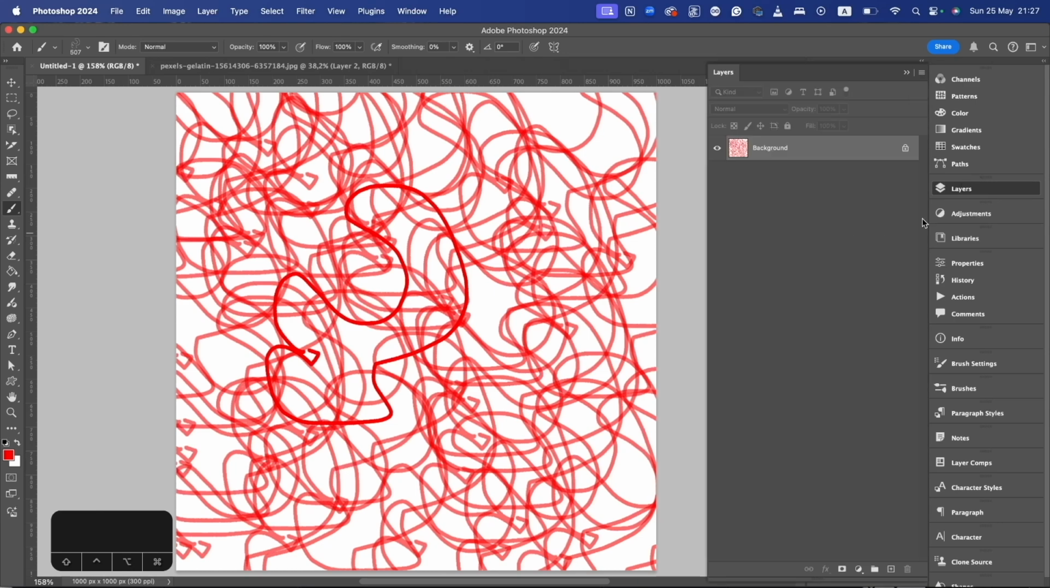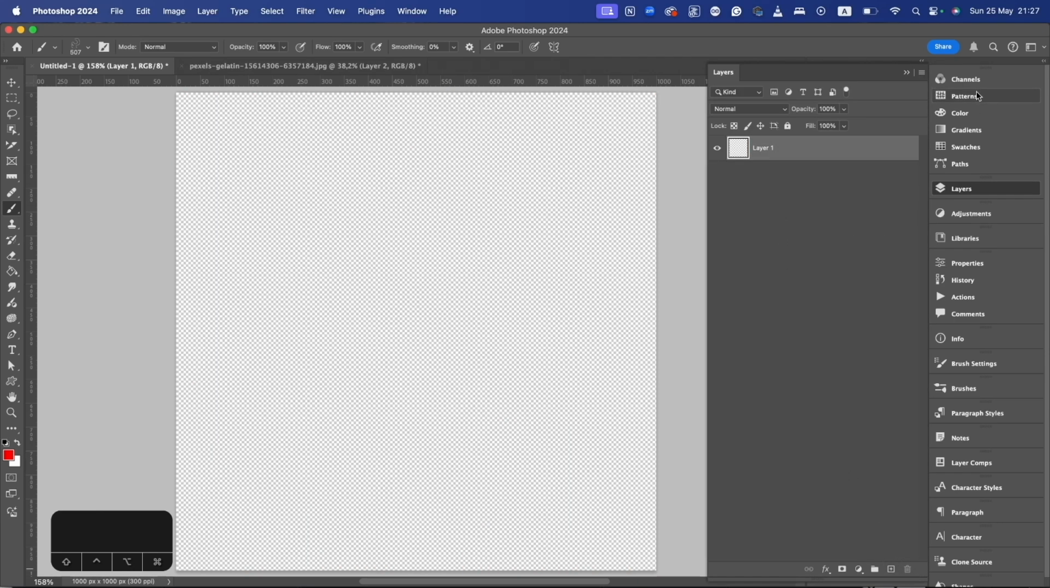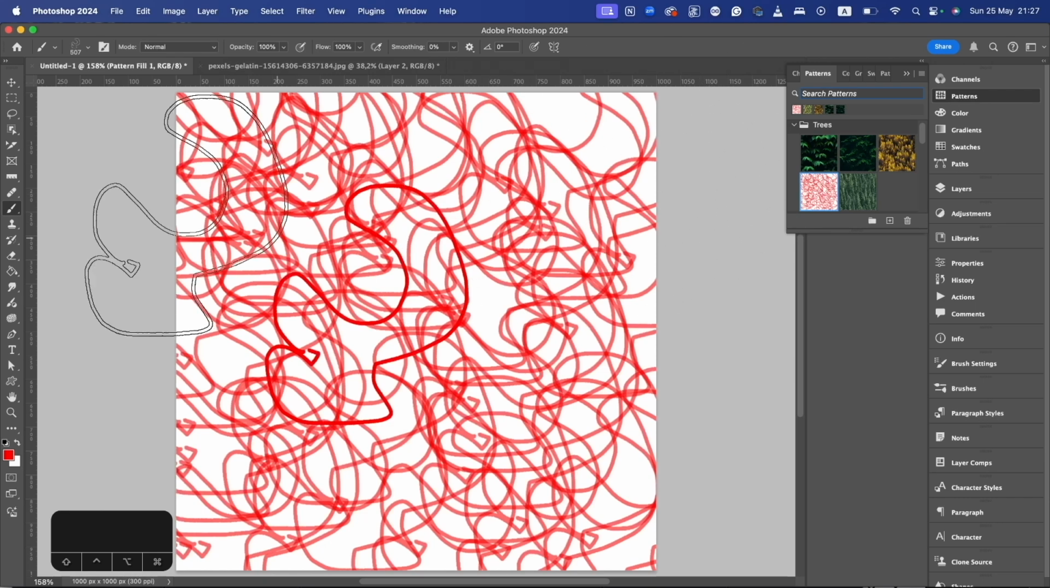And if I were to delete this, let's make a new layer so we can delete this. Go to Patterns, click this once, it gets loaded in. So I can now use this on my designs, on my photos, and have fun with it. But that's pretty much how you can make your custom brushes and custom patterns in Photoshop.